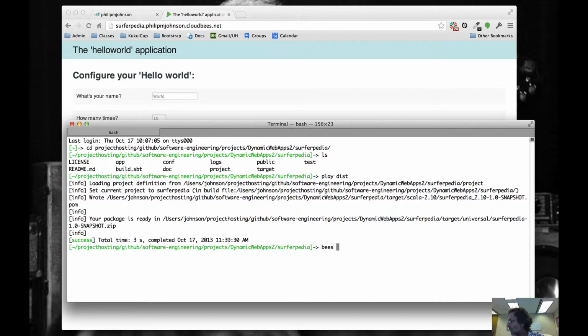bees app:deploy -a, and then you're going to use your account name. Now you see, if you look up in the URL, you can see my account is Philip M. Johnson, and the name of the application that I've created is called Surferpedia. So I'm going to say Philip M. Johnson/Surferpedia, and then I'm going to say -t play2, and that's to indicate that this is a play2 application.